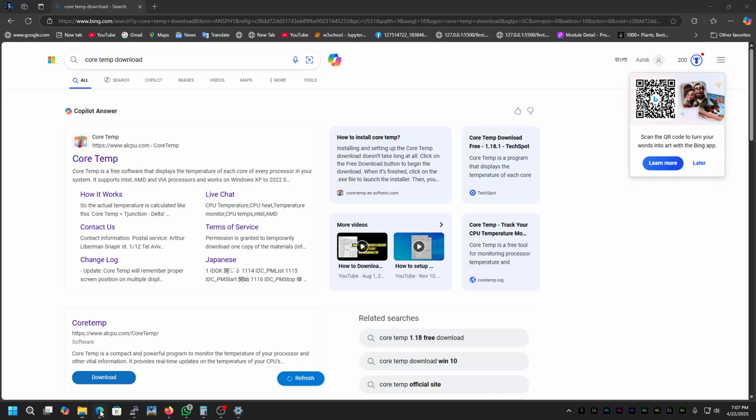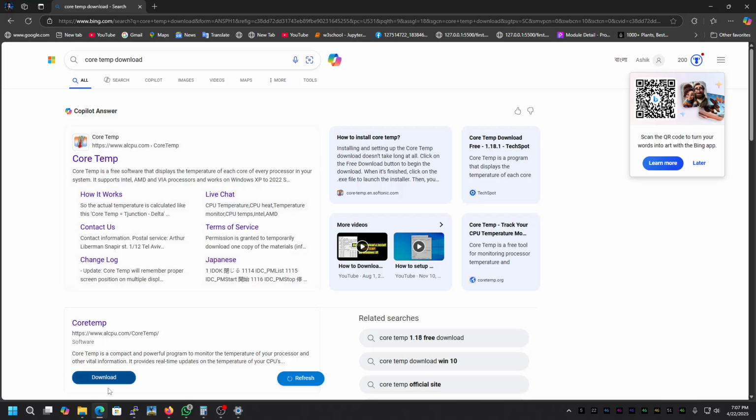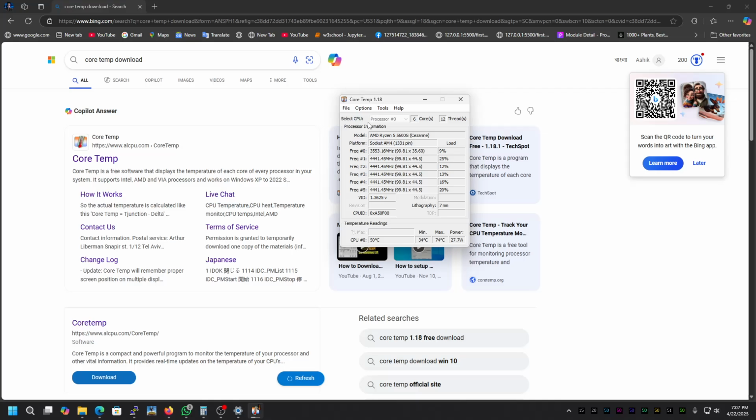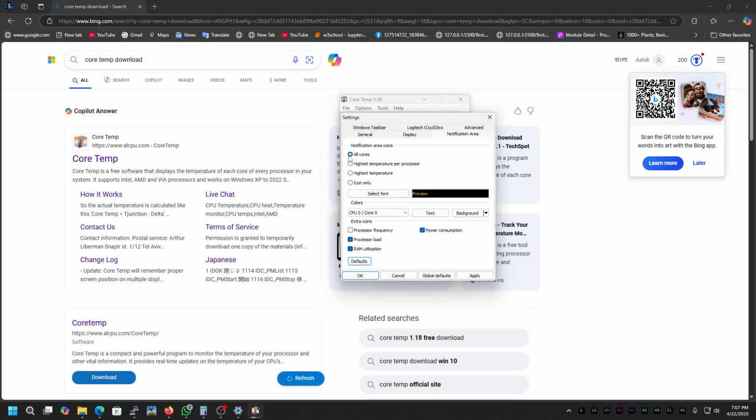You have to go to the browser, search Core Temp, download this application and install it right away. Then go to that application, and you should be able to see these options. Go to option settings, notification area. It's all cores, meaning each core of your CPU.